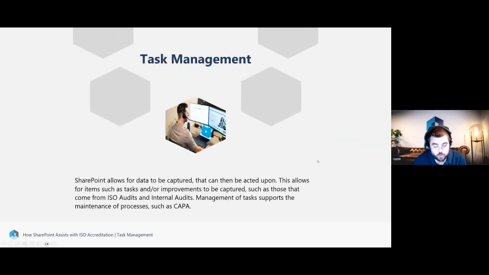In a similar vein to that, we also have the management of tasks. So we talked earlier about non-conformances. A non-conformance is a task. There are actions that need to be taken. We need to do a root cause analysis. We need to do a correction. We need to do a prevention. We also later need to verify that's been fully embedded. We need to do the plan, do, check, act for those corrections and those preventions. So all of those equate to tasks.